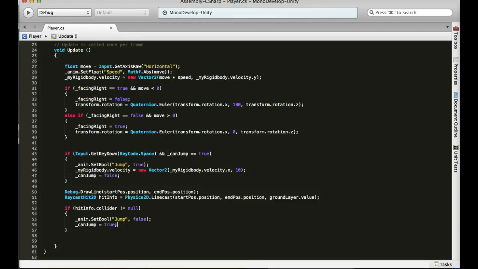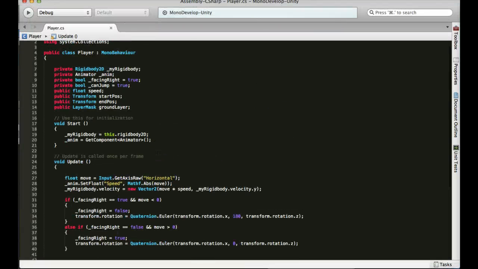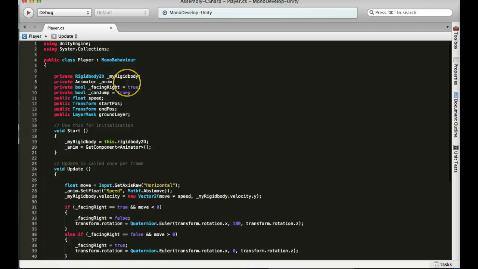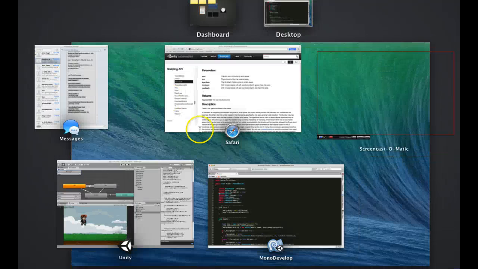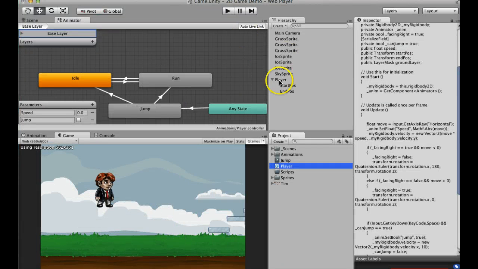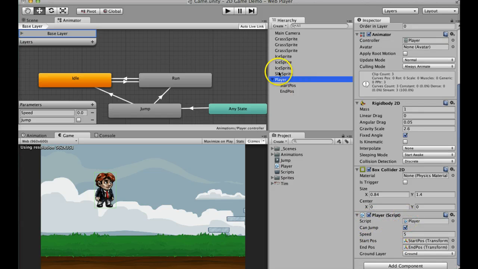And canJump equals true. Alright, so I need to see the value of canJump in the inspector, but I have it private. So what can I do? Instead of making it public, check this out, guys. There's an attribute in Unity called SerializeField in square brackets. If you put this over a private variable, it will allow you to see that variable in the inspector as well as change it. So now if I click on my player, because I serialized it, I can now see canJump.